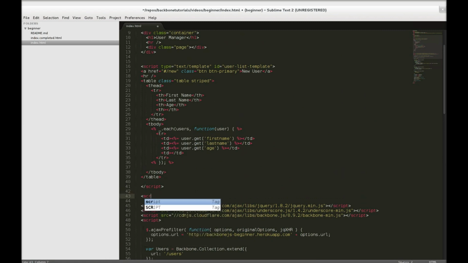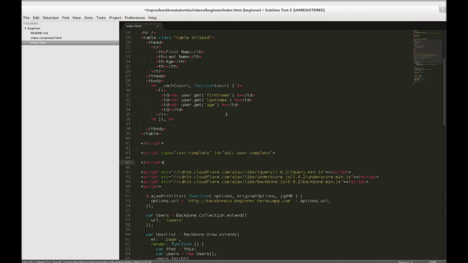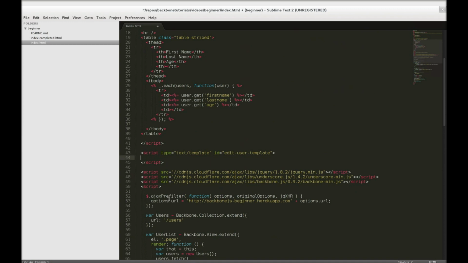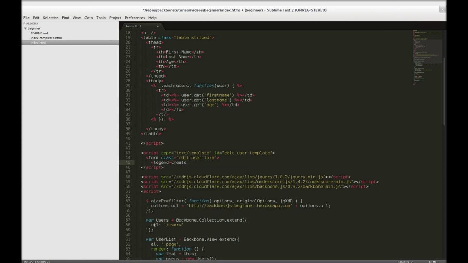So we can say script type equals text template, and the ID equals edit user template. Again, we just matched it up to here, edit user template, and we're just getting the HTML from this element, using our compiled template. So we can start by writing the form. I might get the syntax wrong, but let's just try it out. I'm going to give this form a class called edit user form. We're going to give it a legend. I'm going to say create user.